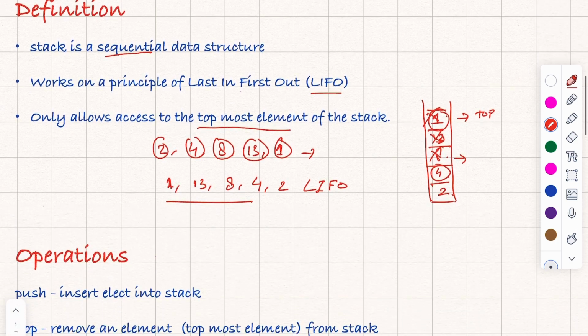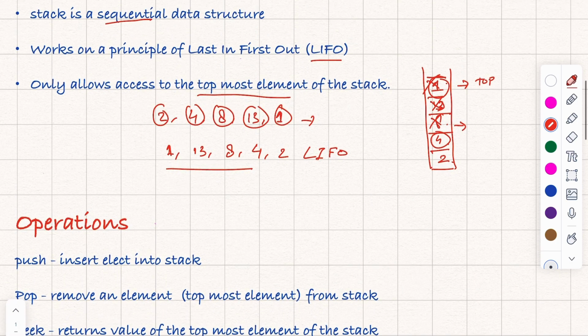So let's take some operations which we can perform on the stack. As you can see from this example which I gave, the first operation is the push operation. Push operation is inserting an element into the stack. So we have a certain container and push inserts that element into the stack.